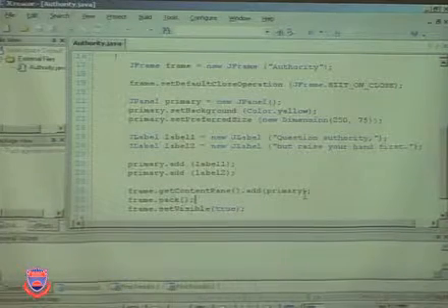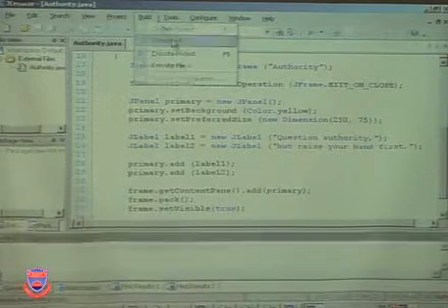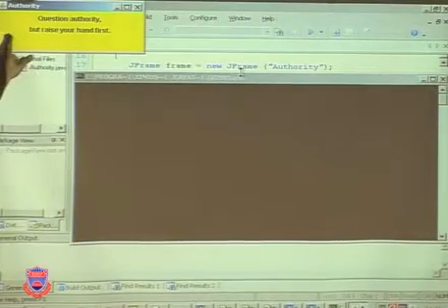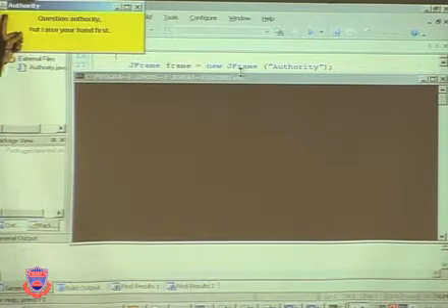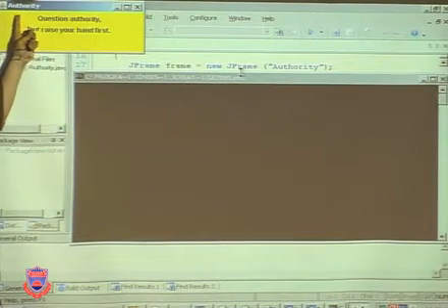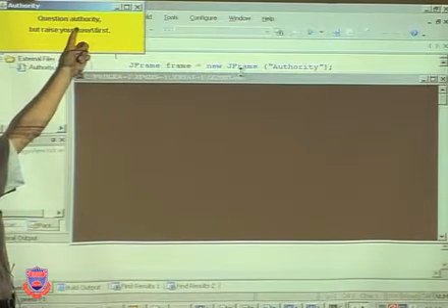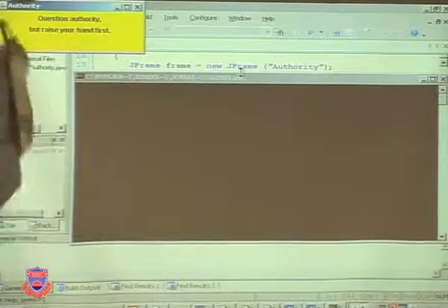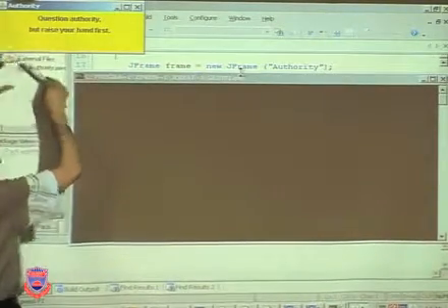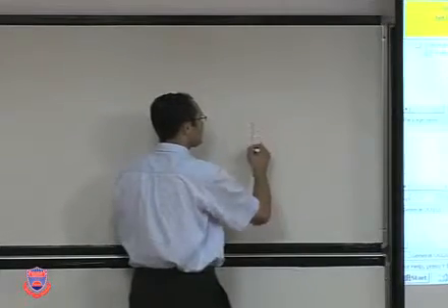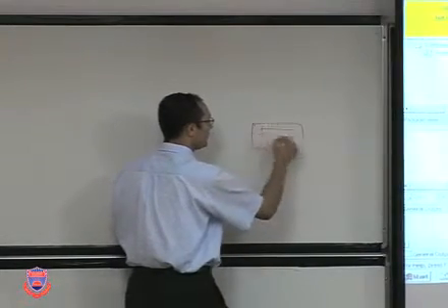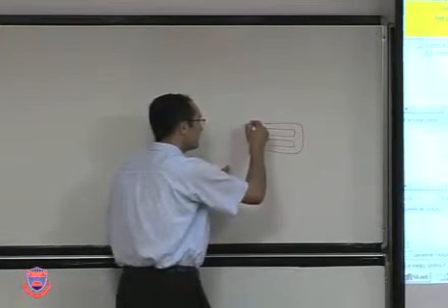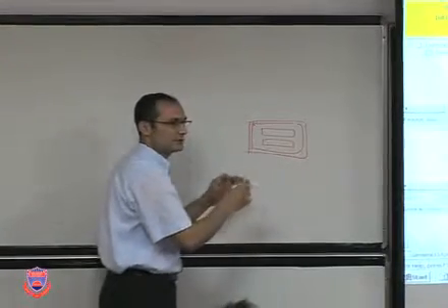So if you compile it and then execute it, you can see that this is what has been shown on the screen. This is the title of this frame, authority frame, and then you have the first label added, and then the second label added. This is the size of your panel, and based on the panel size, we added the first label and then the second label. The frame will have its size based on that panel.